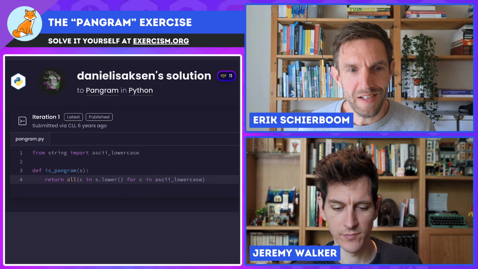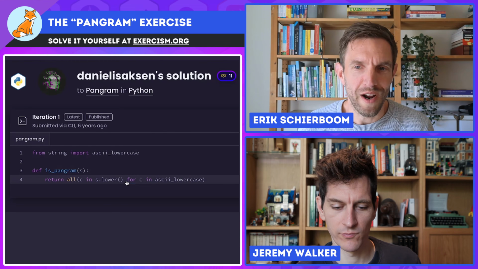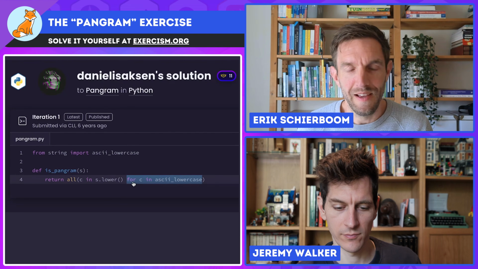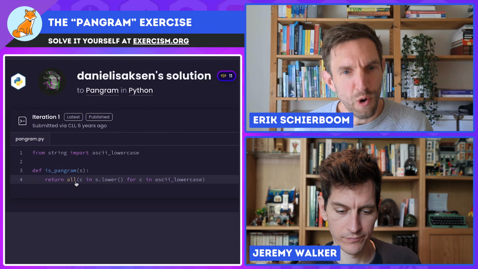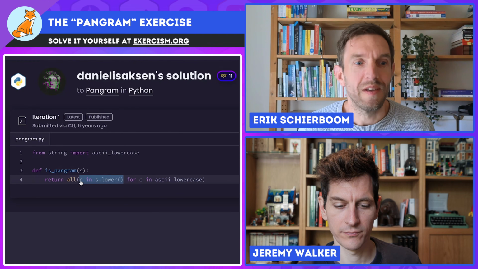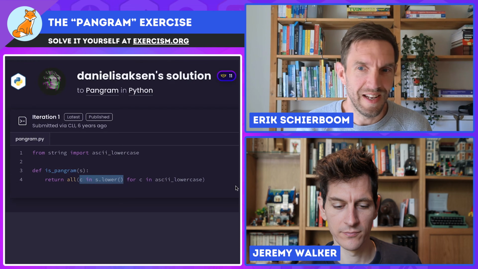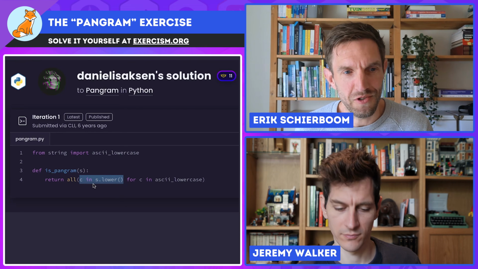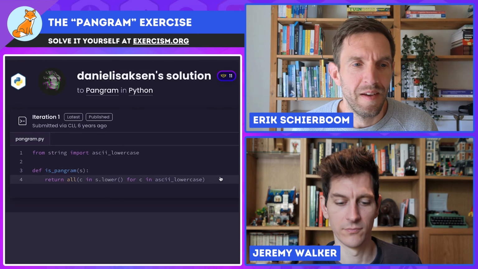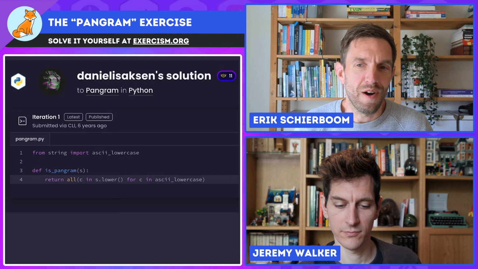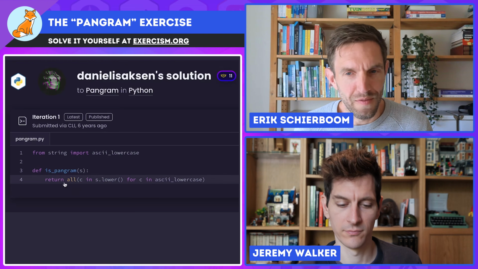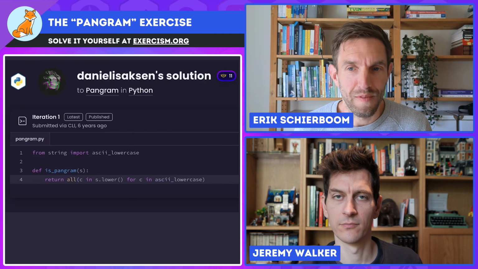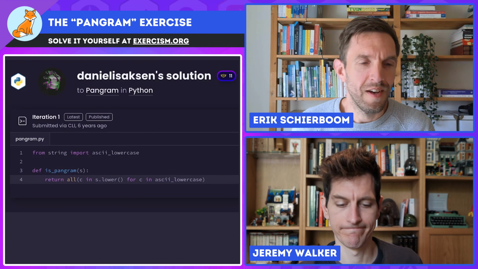So the way that you should read this is you actually go from right to left. You start with for c in ascii_lowercase. So these are all the letters in the alphabet, lowercase letters. Then for every single one of the letters, we're doing c in s.lower. So we're checking if that letter is in the lowercase version of the input string, and that gives us a Boolean. Then all those values are passed to all. So if every one of those is true, then it will be fine. If one or more of them is false, then the result will be false.